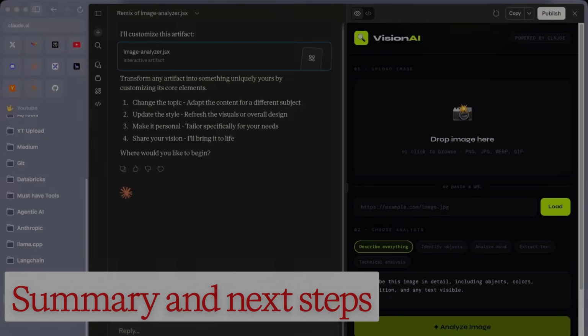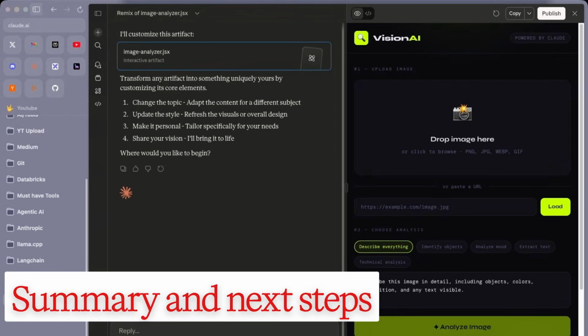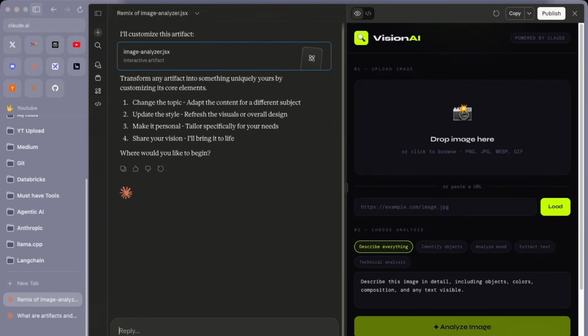Now let's do the summary of what we went through in this video. We learned that Claude can build fully working apps, games, and it can also create some analyzer, video analyzer, or a text analyzer, and so on. You learn how to iterate on artifacts through conversation, publish them for anyone to use, and remix other people's creations. This is the feature that turns Claude from a chatbot into a creative tool, and it's completely free, as you can see here.